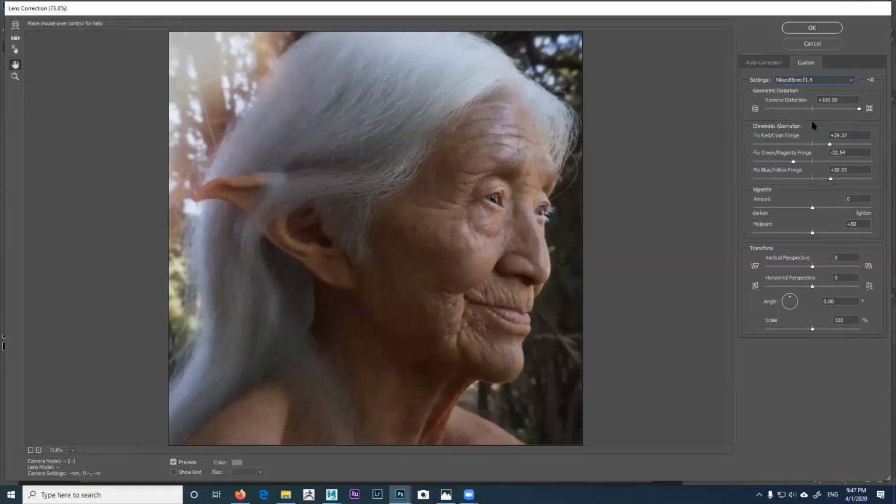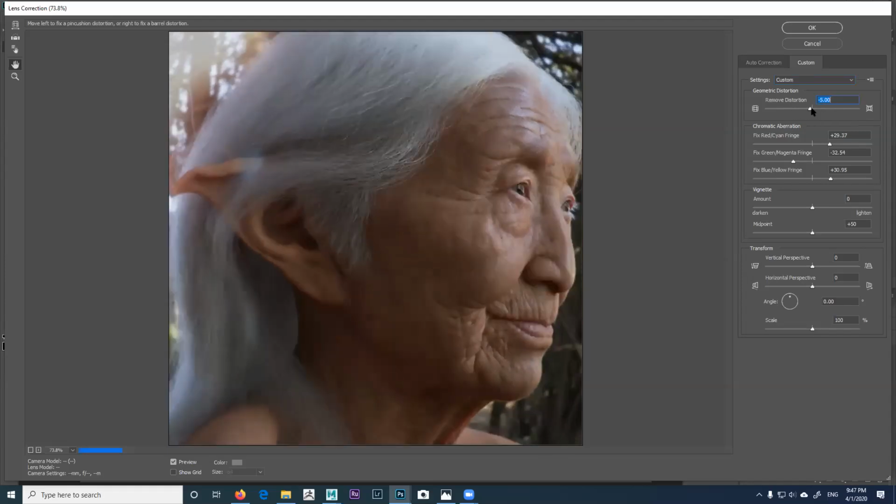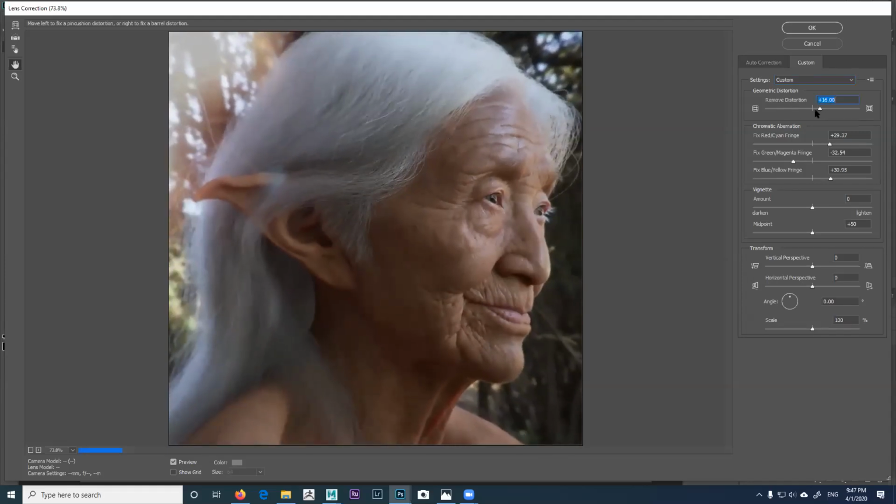Let's see. Yeah, this is the one that's supposed to. So it basically corrects the perspective. It brings things a little bit less distorted. And obviously, you can play with this slider here and get more or less of that.